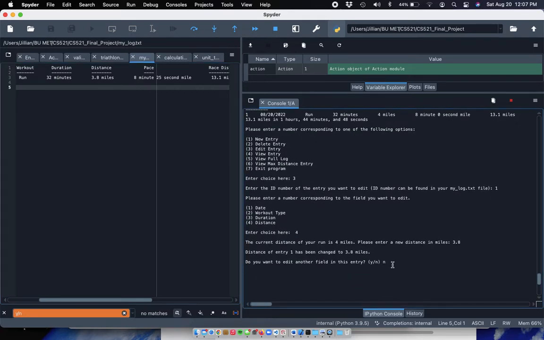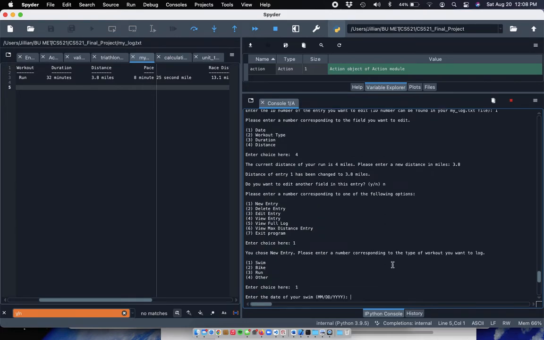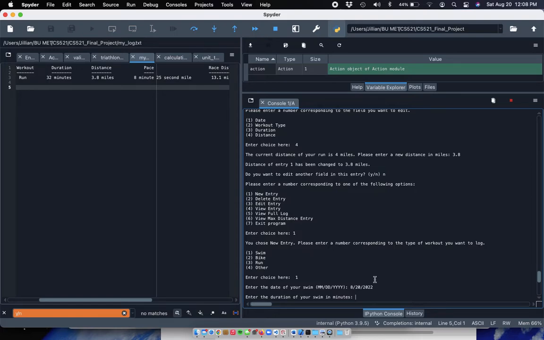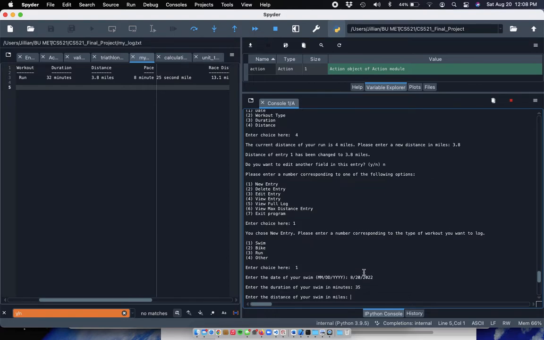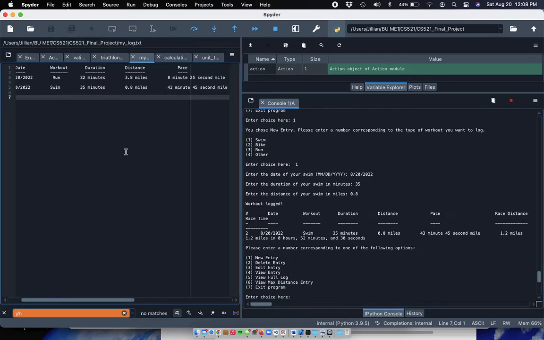I don't want to enter or edit another field, so let's say now I want to add a new entry, and let's add in a swim. So it's going to be, let's just say the same date, and this all has validation as well, so the user has to enter a date here. So the duration of my swim, let's say I swam for 35 minutes, and I swam 0.8 miles. So now again, it'll be logged right here, 35 minutes, it'll tell me my pace, it'll tell me my race time, and now say I want to view the max distance entry.